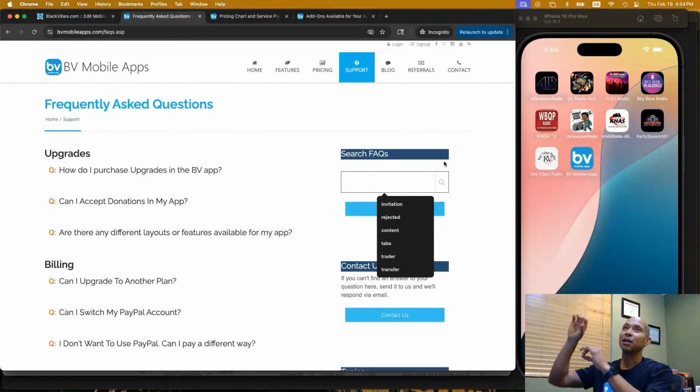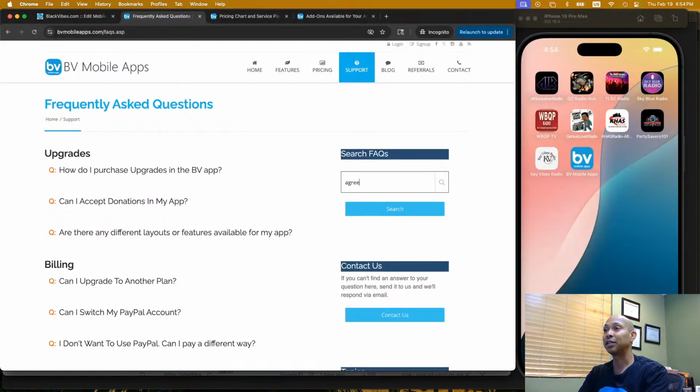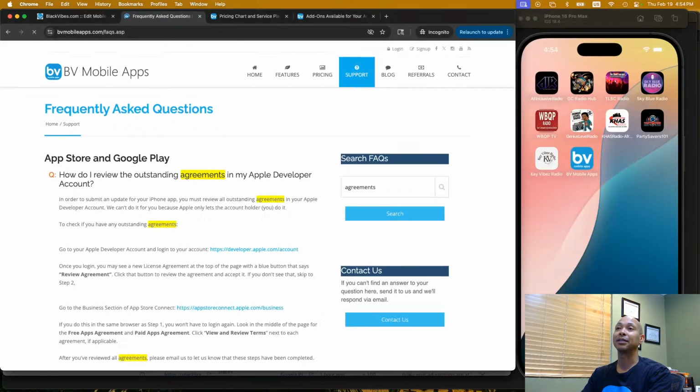It'll say, with a blue button, new program license agreement, and it'll say review agreement. You'll click that. It'll have the agreement. You'll scroll down to the bottom, click accept. And then the second thing is you'll go into your App Store Connect, and then you will go to the business section and do those agreements. I believe we do have an FAQ for that in here now.